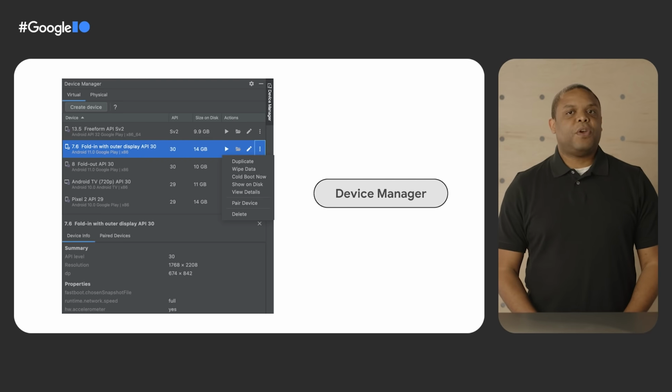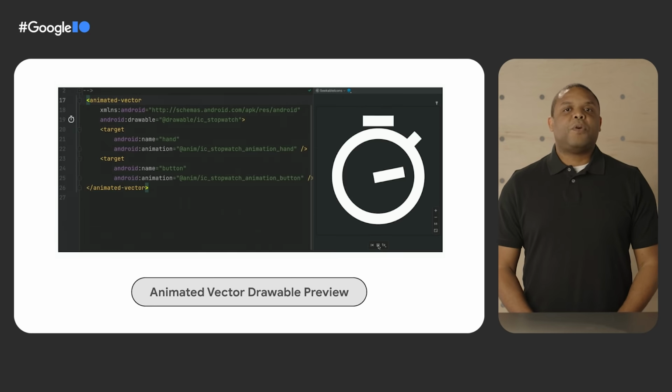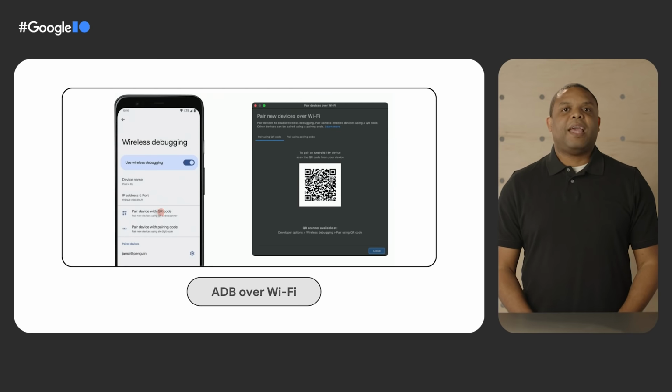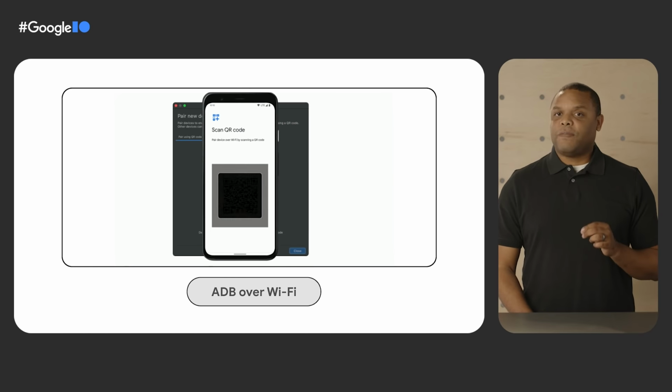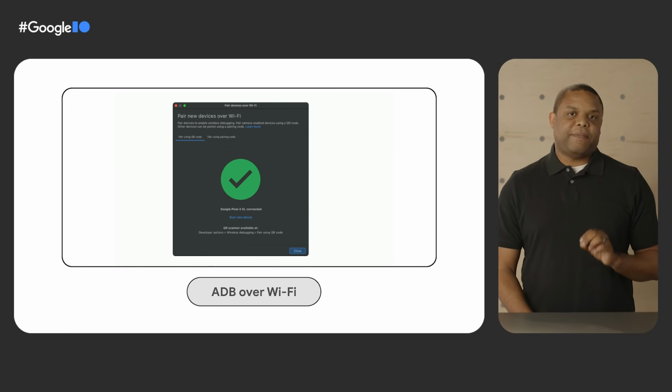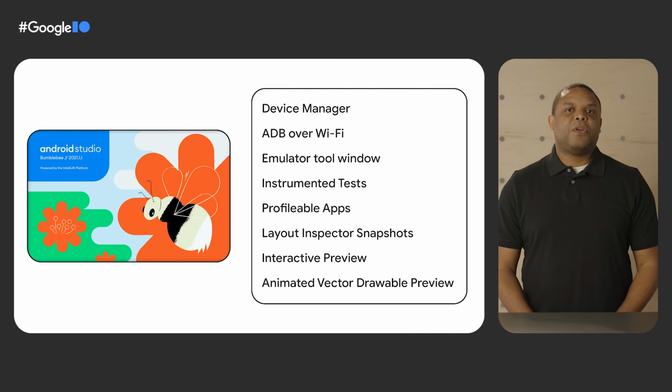Next, I'll talk about Android Studio Bumblebee that we released to stable at the beginning of the year. In this release, we launched a new device manager which allows you to see a complete picture of all connected devices to the IDE, both physical and virtual. Next, we added preview support for animated vector drawables in the design tools. And lastly, we finally added stable support for pairing your device with ADB over Wi-Fi. Overall, this was a slightly big release, so I just highlighted a few of the major changes.